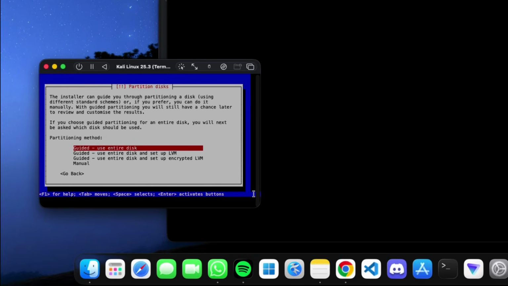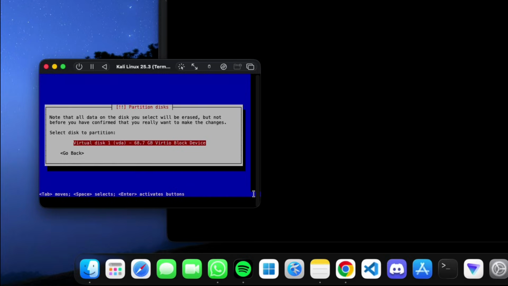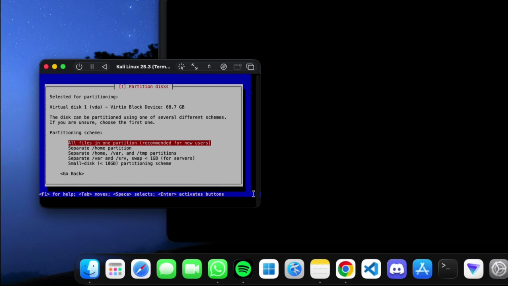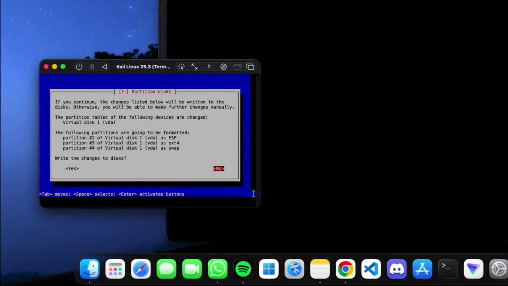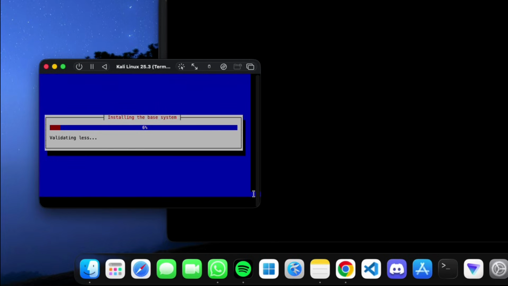Now select guided use entire disk for the partitioning method. We're going to select the virtual disk, which is 68.7 gigabytes. Continue. All files in one partition, that is what we need. Continue. Finish partitioning and write changes to disk. Continue. Select yes to write changes to the disk. And it should start installing the base system.